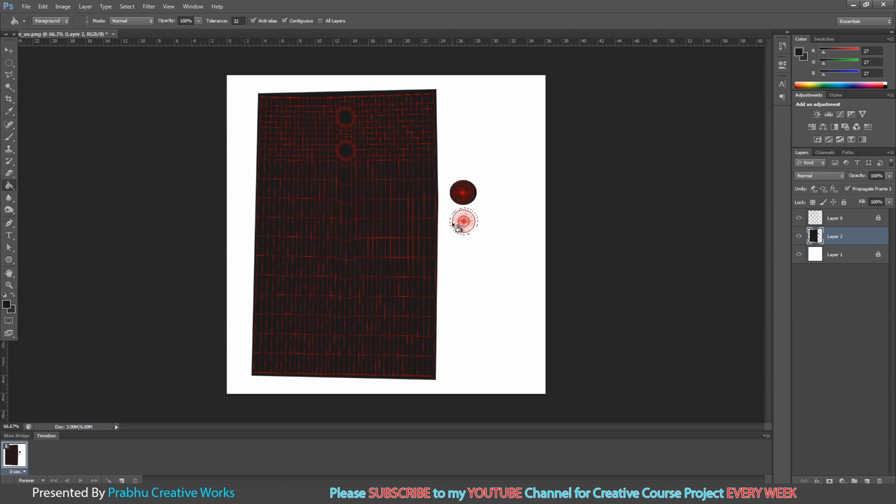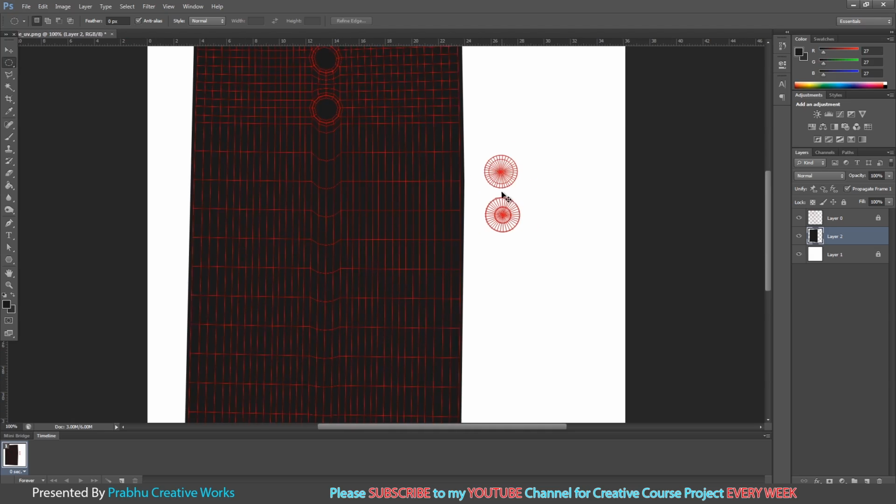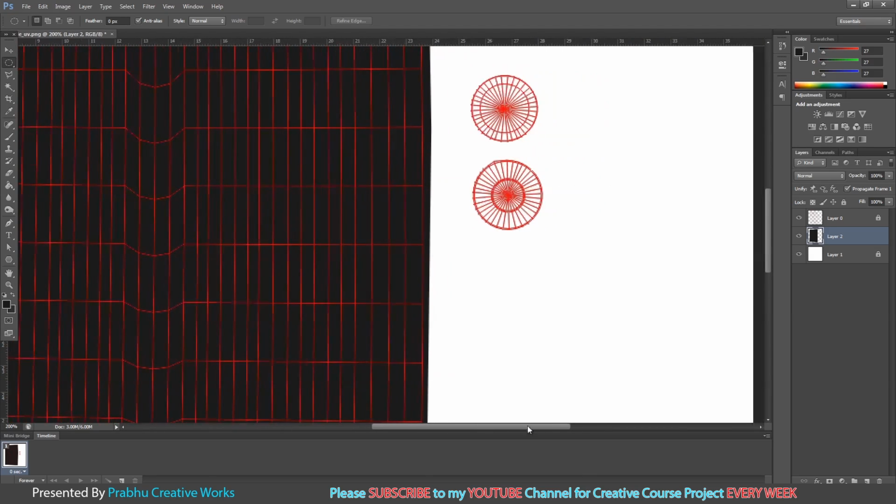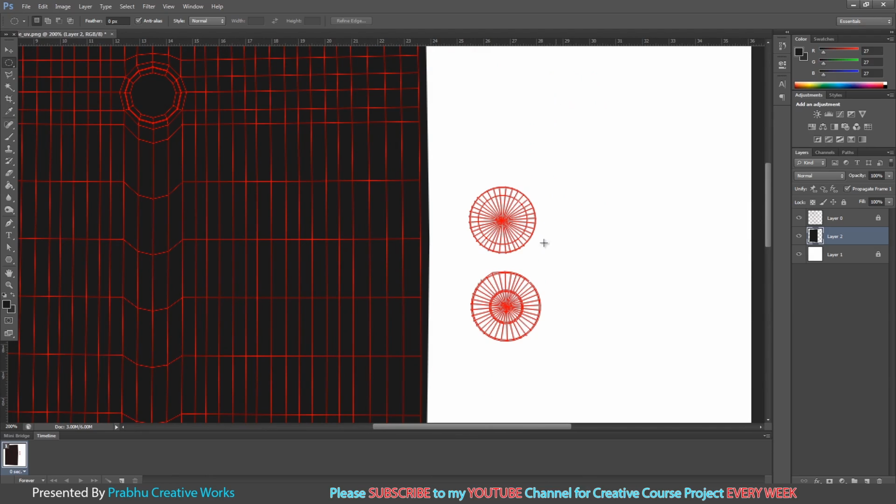And click over here. Otherwise I will undo that. So take the elliptical marquee tool. I will zoom a little bit using Ctrl plus, so now you are able to see what we have. Move your cursor exactly to the center of the circle.